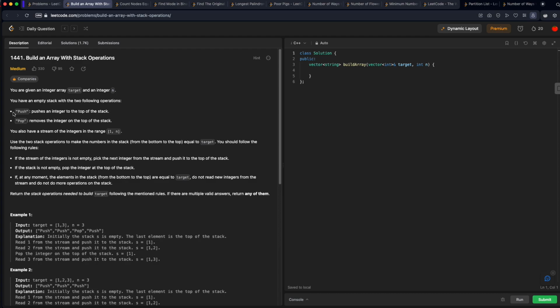You have an empty stack and two stack operations. We have a push, which will push an integer to the top of the stack, and pop, which removes an integer off the top of the stack. So that's your standard stack operation. You also have a stream of integers in the range from 1 to n inclusive. So that just means we have an array of numbers ranging from 1 to n, and they're ordered in that order. Use the two stack operations to make the numbers in the stack from the bottom to the top equal to your target. So we're given this target.